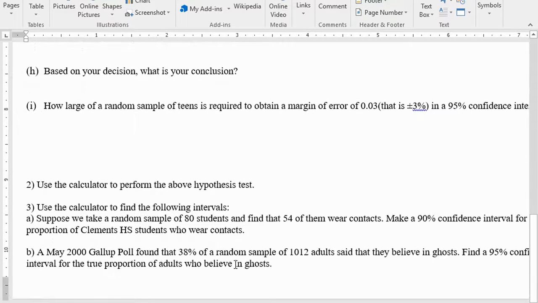Let's also recall in chapter 18, I forgot to show you, I guess because I didn't have time, those confidence intervals that we made in chapter 18 can also be done with the calculator. So let me show you one that's on your note. Number 3, we already did this a long time ago, but it said, suppose that we take a sample of 80 students and find that 54 of them are wearing contacts. Make a 90% confidence interval for the true proportion of students who are wearing contacts.